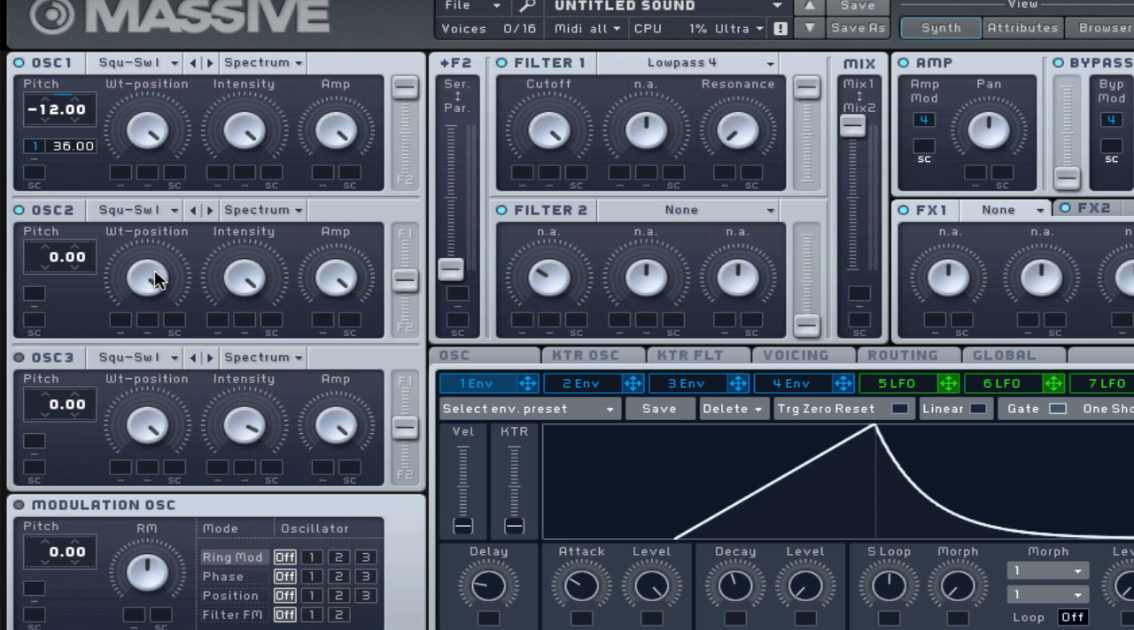bring that down 2 octaves, say. See how it sounds wrong? You need to bring envelope 1 into the pitch modulation for oscillator 2, and also drag it up to 36. Now everything will be in sync.